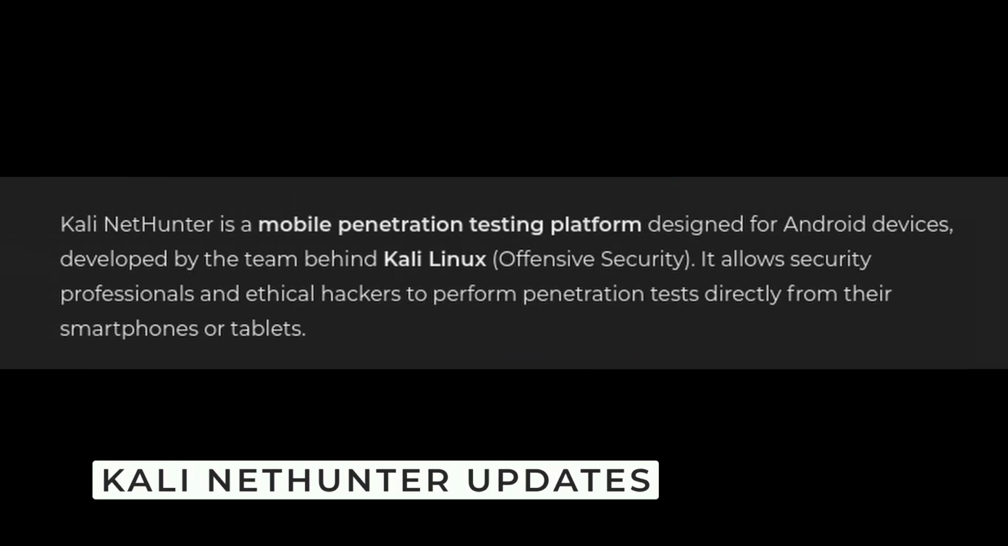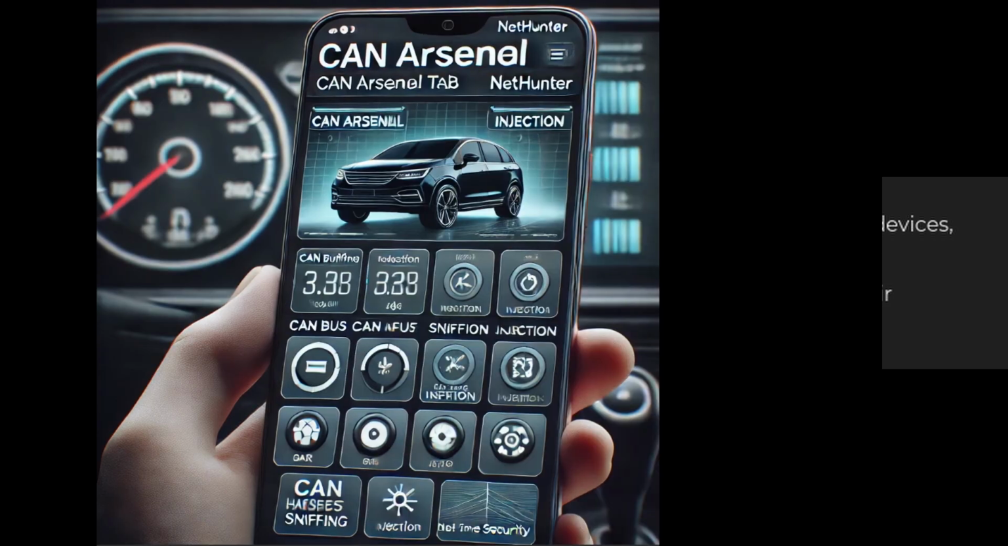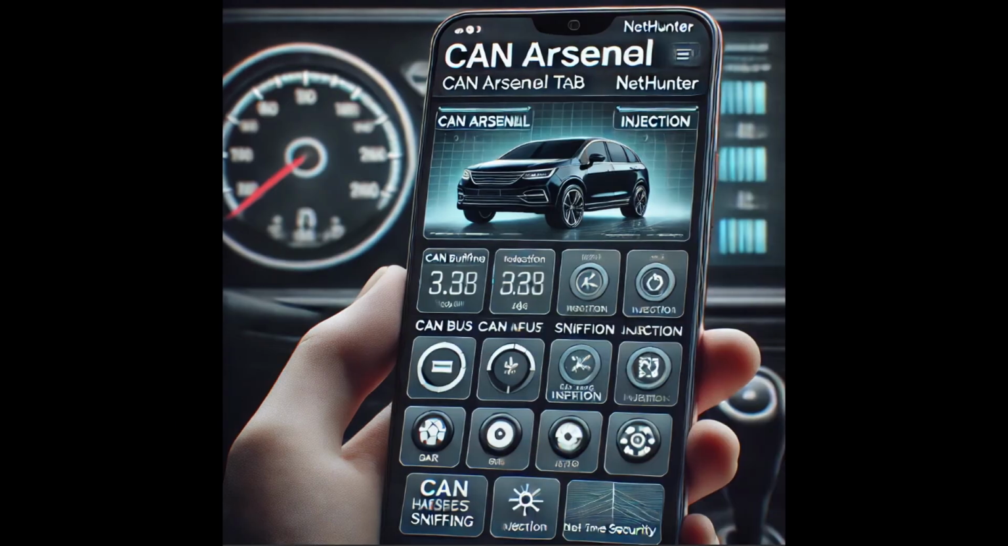Now, let's shift gears and talk about Kali NetHunter. If you're not familiar, NetHunter is Kali's mobile platform for penetration testing. And this release brings some awesome new features. First up, there is a brand new CAN Arsenal tab in the NetHunter app. This lets you do car hacking right from your phone. Imagine being able to test the security of a car system with just your smartphone.